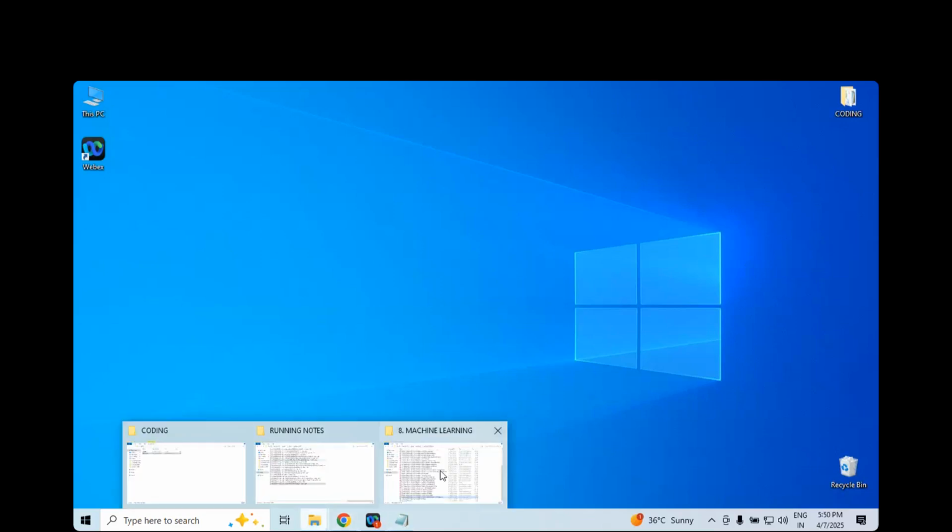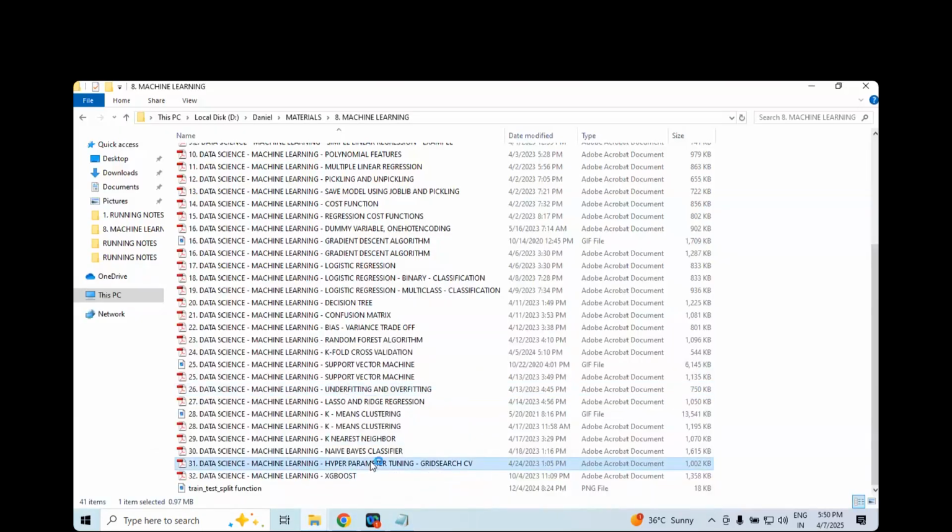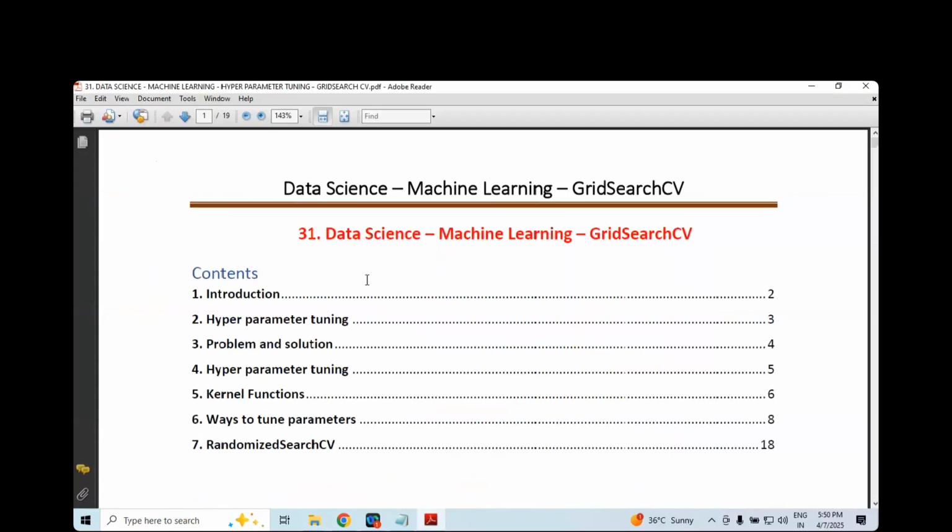Let's try to open the material. Okay, come and read one more time. What is the topic name? Hyperparameter tuning technique. One of the technique names is called grid search CV. What is the technique name? Yeah, good.